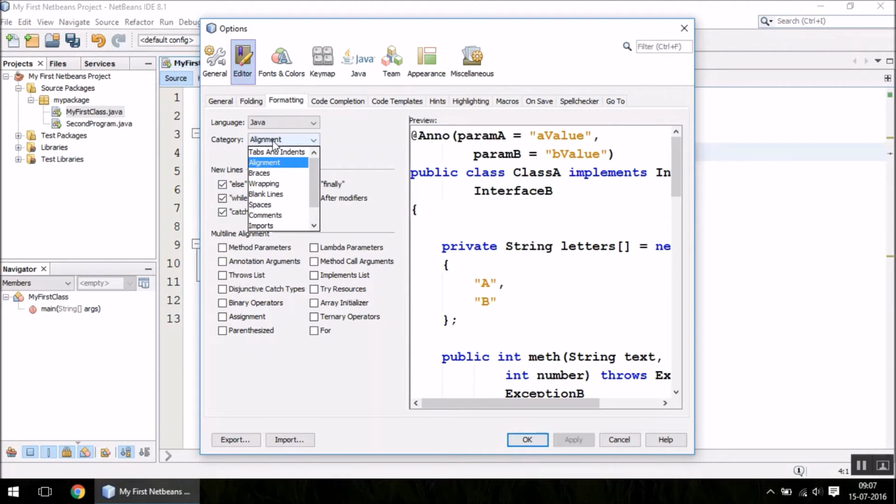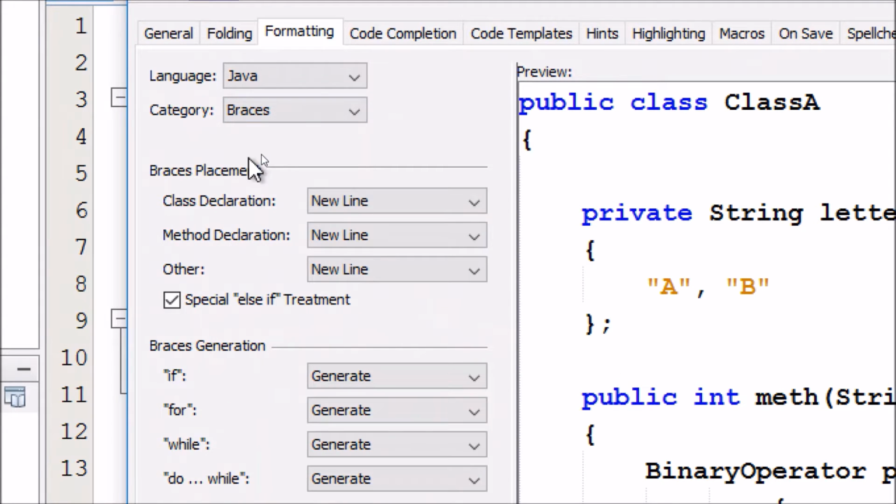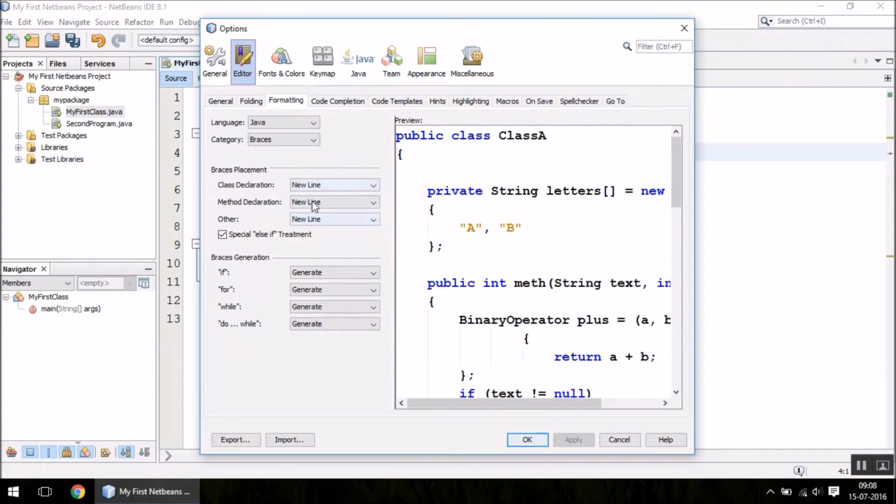And the next thing is braces. Braces are the same as these curly brackets. The change I have made here is that for class declaration I want a new line, for method declaration I want a new line, and for other things I want a new line. These three changes I recommend you make.